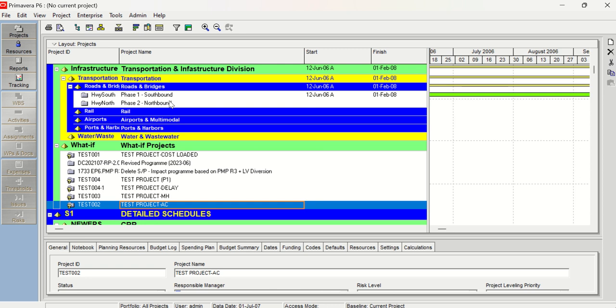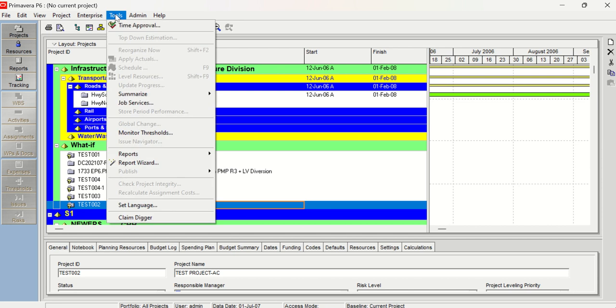I'm going to show you today interesting stuff in Primavera: how to use the option called Summarize Projects. Where can you find that? Go to Tools, and you can see here the option Summarize. So you can summarize the open projects.